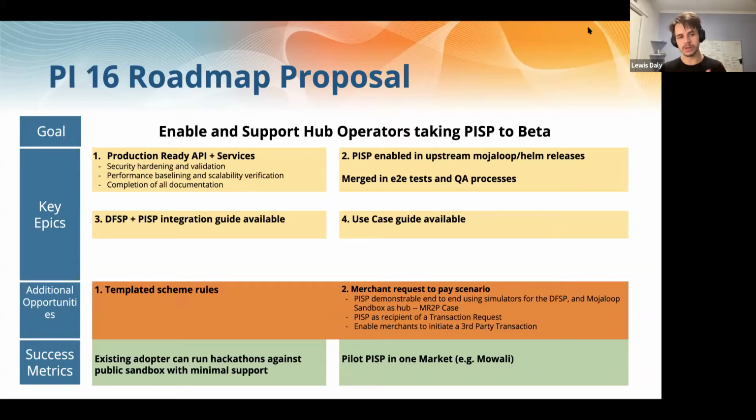There are other opportunities we see, if we have the resources. I always put these here just to keep people thinking: if we've got enough people to work on it, this is stuff that we can also get done. I think this one here, the merchant request to pay scenario, integrating with other elements of Mojaloop and supporting other use cases, will be really important.